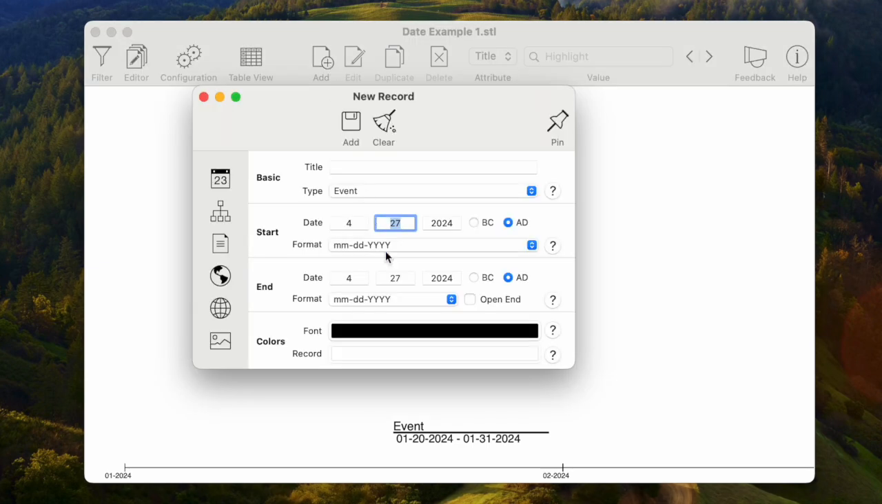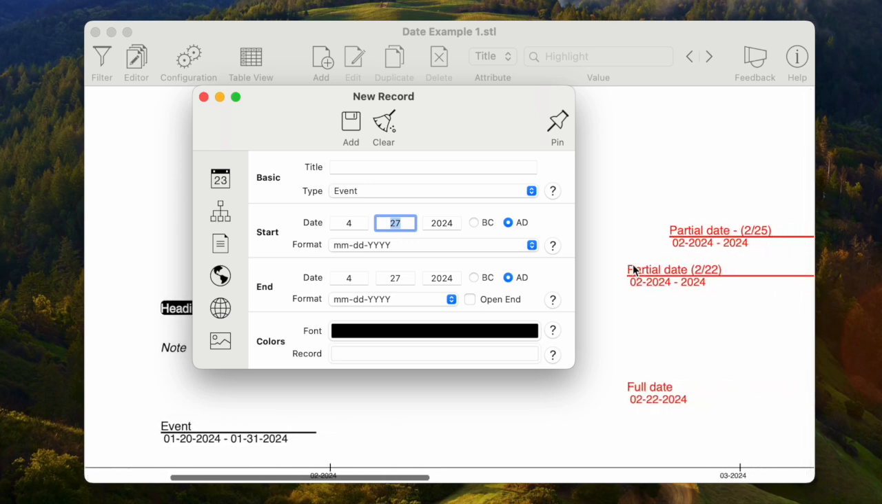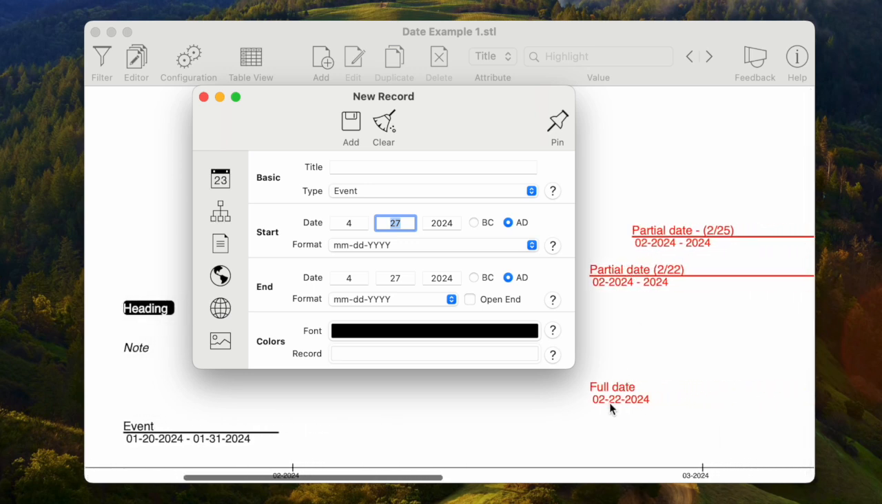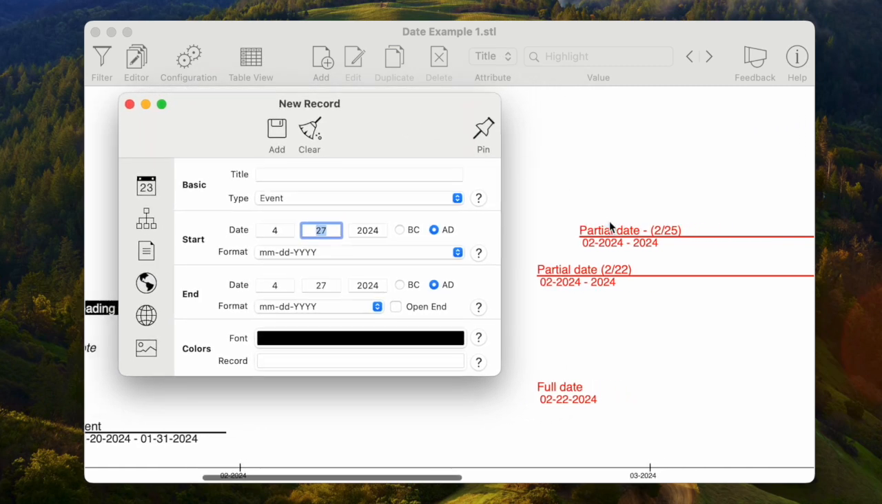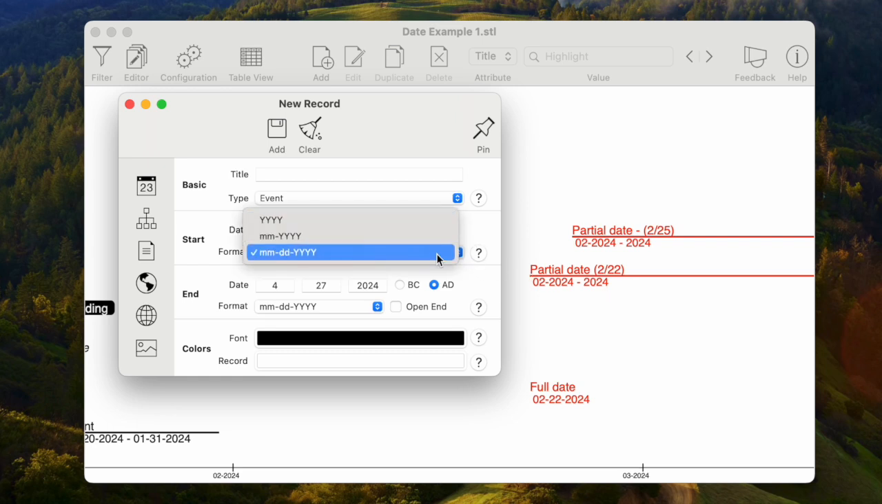Besides the dates themselves, you can specify for each date its format. Date format is used to specify the level of detail of the record's date. Some events happen at a specific date, for example, February 22, 2024. For others, the dates are less specific, and might have occurred sometime during a month or during a year. For example, an economic recession might have started sometime in February 2024, with no specific day in that month, and maybe ended sometime in 2024. Hence, three date formats are provided.